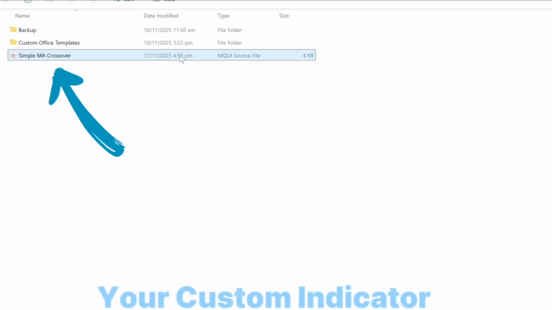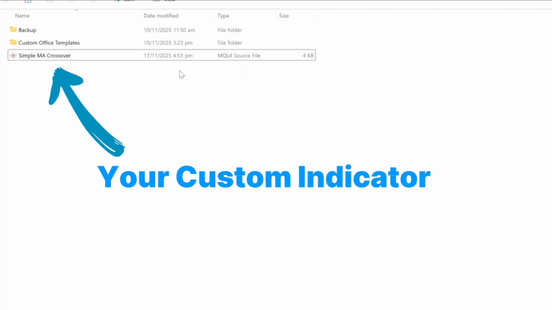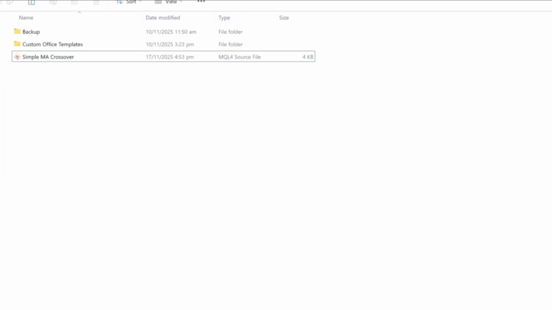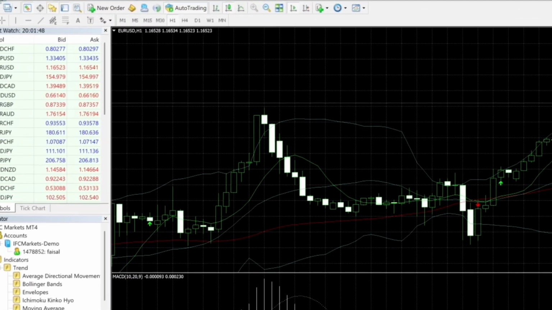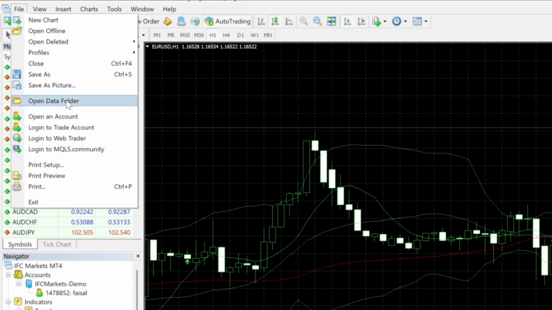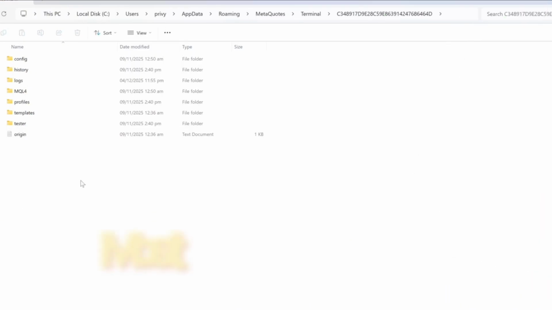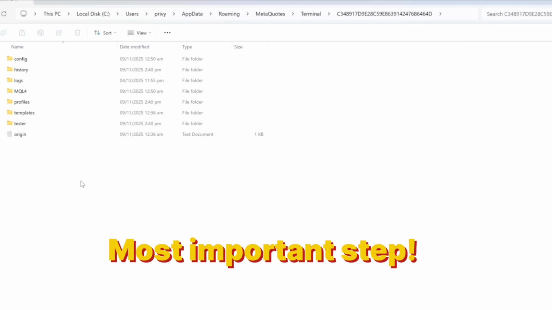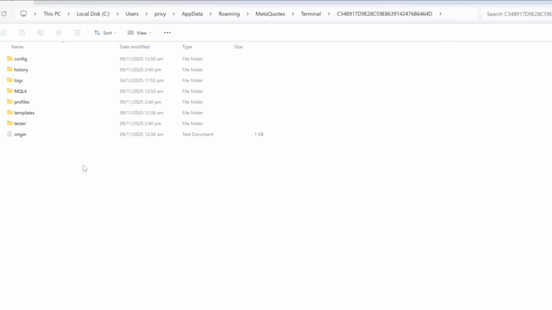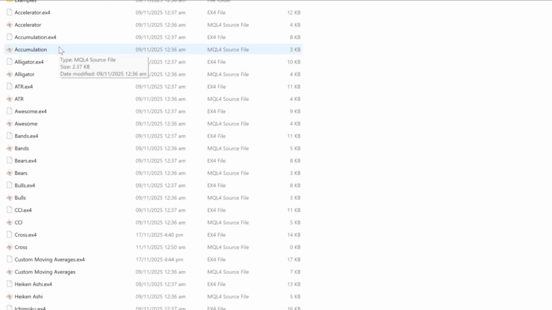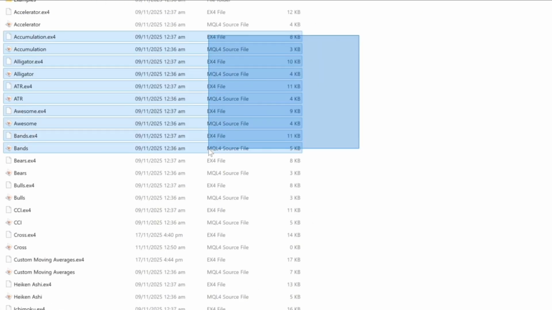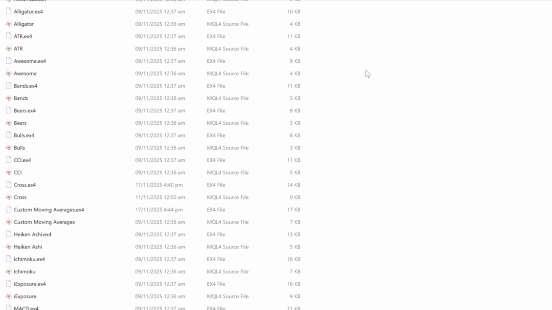So now, let's head over to open the correct data folder where you can put the indicators. Open MT4 and go to the file. Open data folder. This step is the most important one. Many people place their files in the wrong folder and MT4 cannot find them. Open MQL4 folder. Open indicators. This is where every indicator goes, whether it's a custom one or a default one.